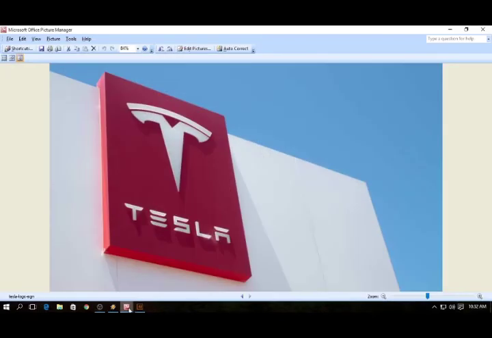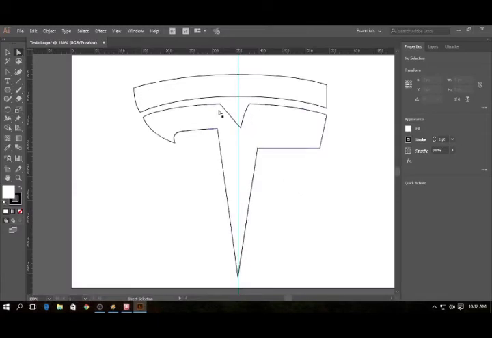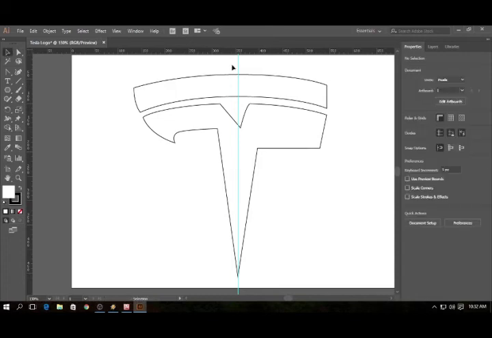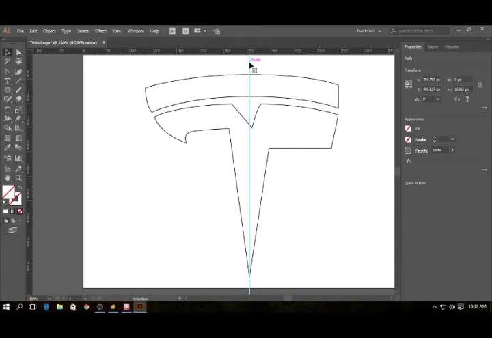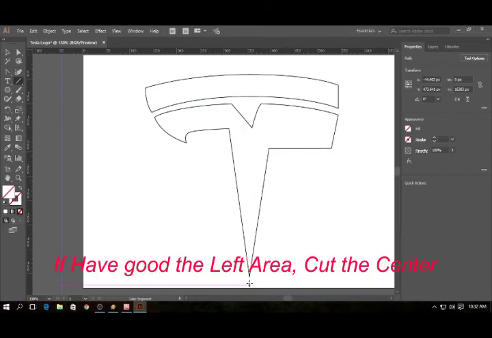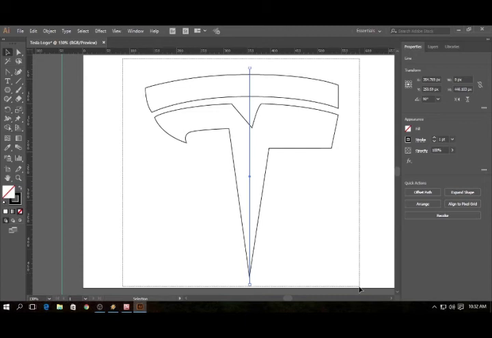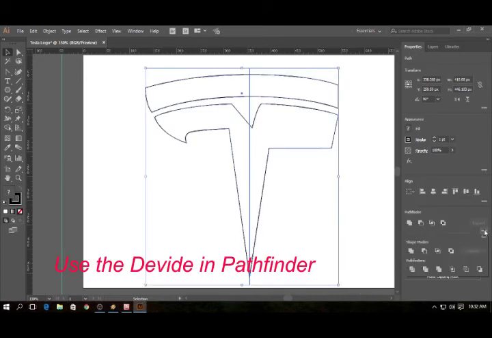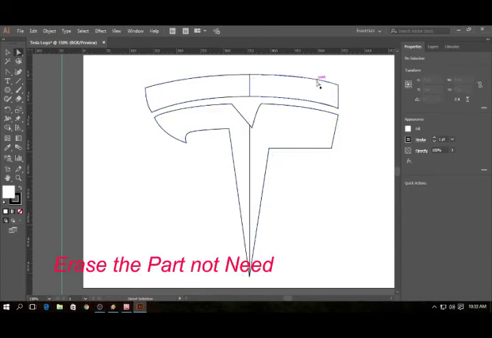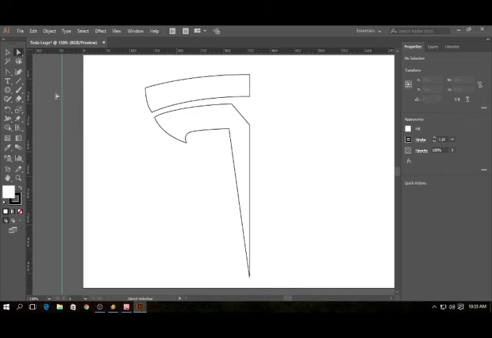Okay. Tesla. So I cut. So this ruler I want to erase. So I get the line. Polish. Stroke one, and I cut the point under and this. Okay, I erase the part not used. So I copy and I join, so finish.